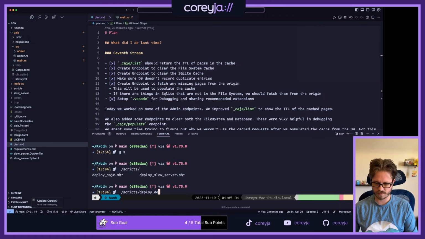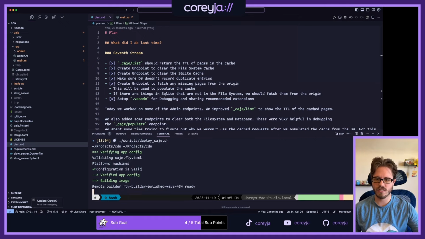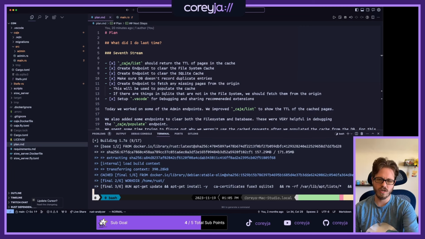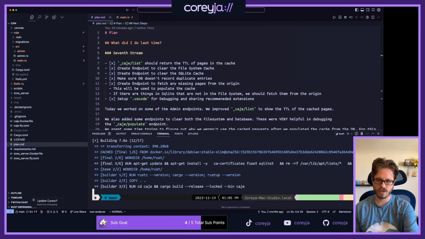I might just want to do a deploy here, deploy cache before we get started, because I'm not actually positive that what we're running in the cloud is the most recent version. It doesn't look like that list endpoint is updated with TTLs and stuff. So let's just get a deploy running real quick. So yeah, we got that running now.